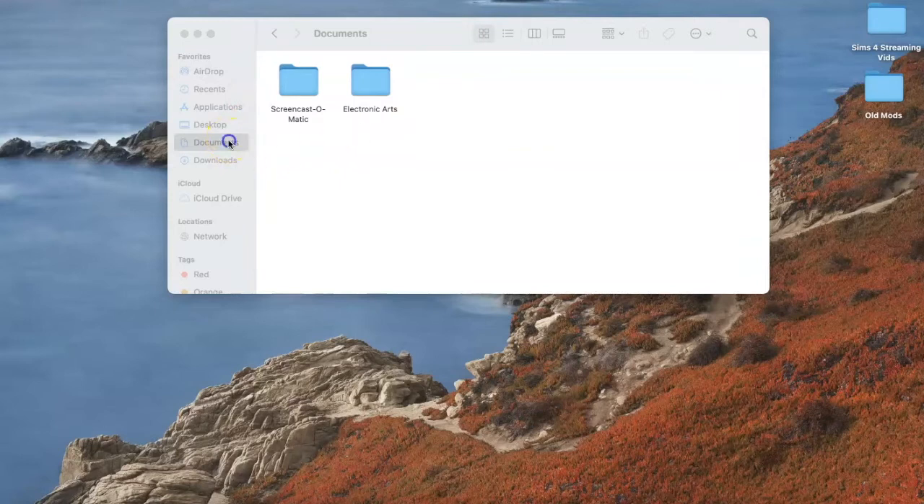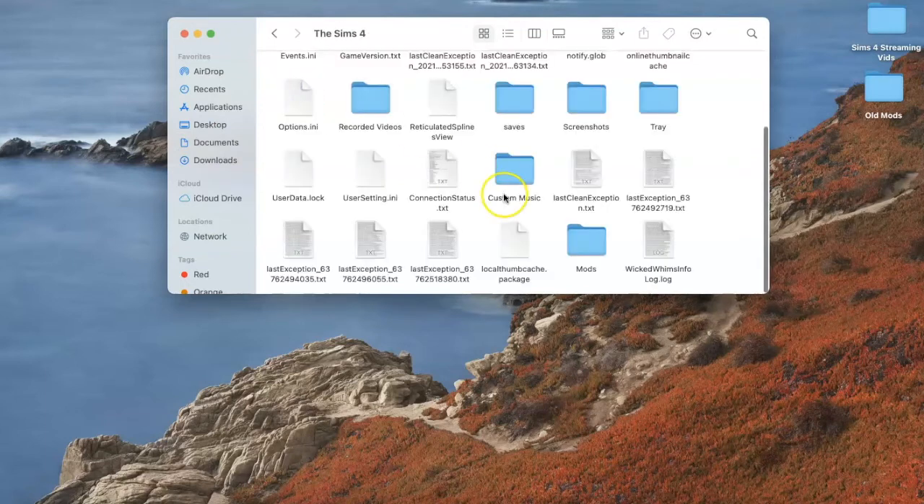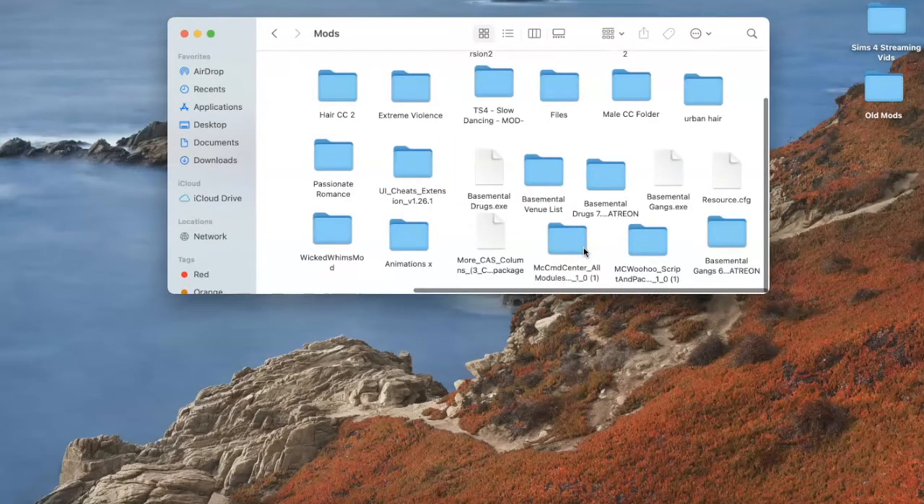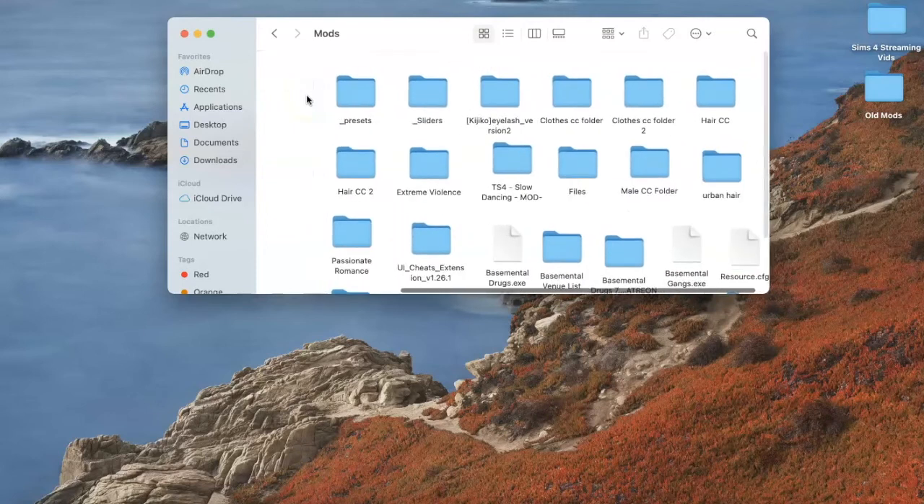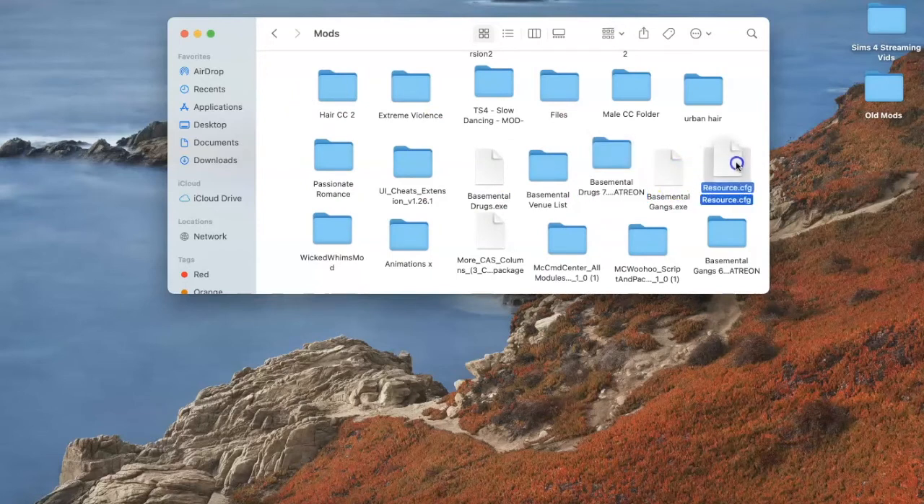So you come over to the document section, whether you have a Mac or not. You click on Electronic Arts, The Sims 4, and then you'll select mods. That's the mods folder. It'll show you what mods and presets, CC, all that good stuff that you have in here. And it'll pretty much let you know that way.